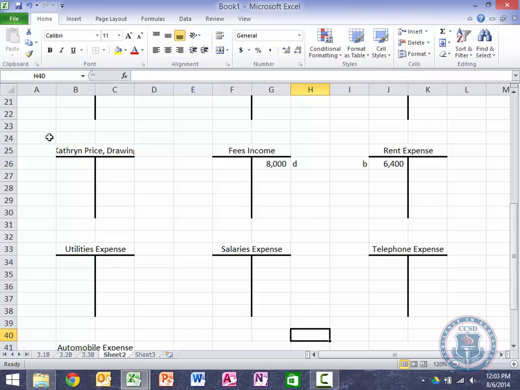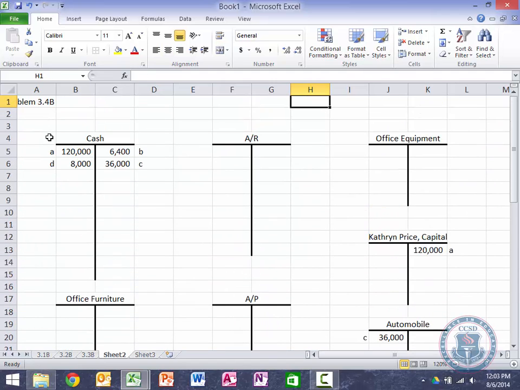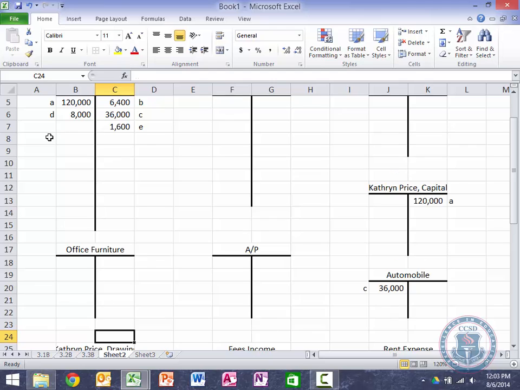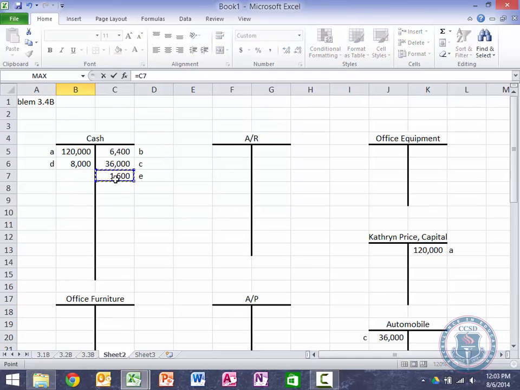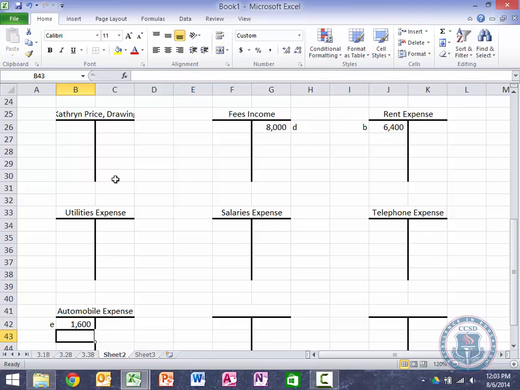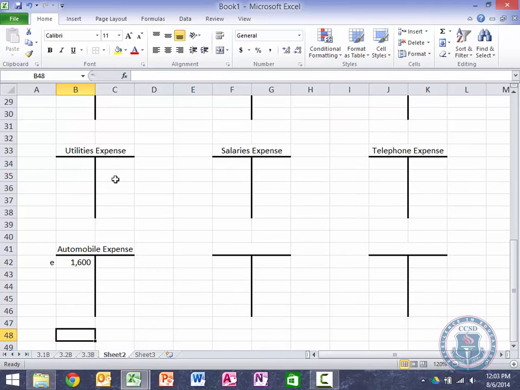E. Pay $1,600 for automobile repairs. Piece of crap car we just bought. Now we're paying for it already. Dang it. That'll be a debit to cash. I mean a credit to cash. Credit to cash. I like it. And is that an expense for automobile or just automobile? We have an automobile expense. Yeah, an automobile expense, because an expense is always a debit. There we go. Automobile expense.